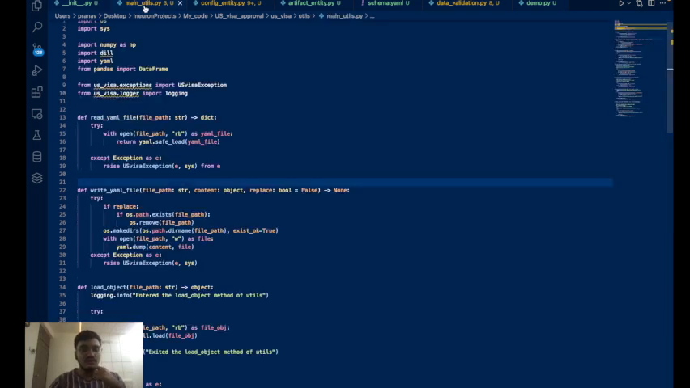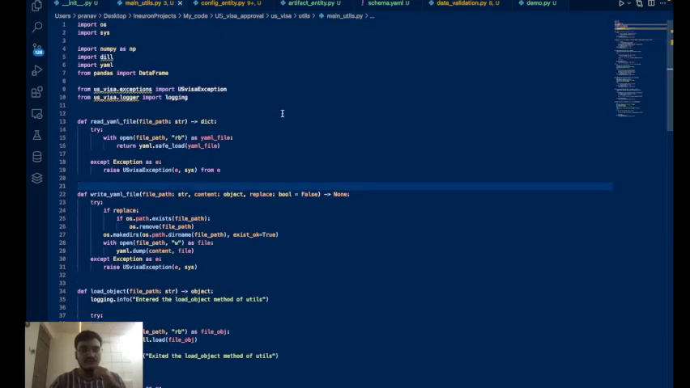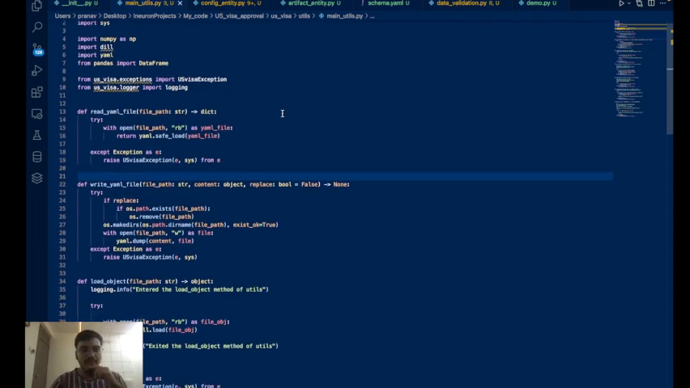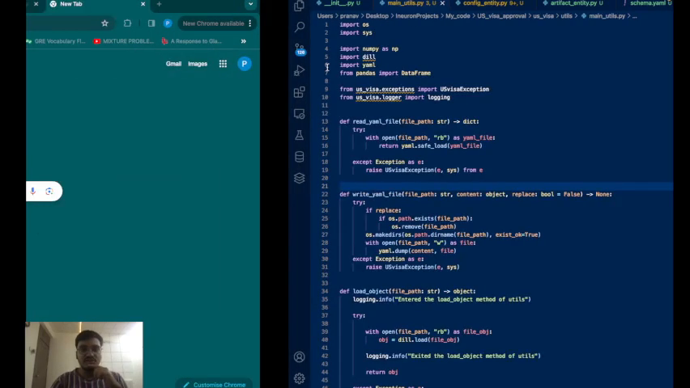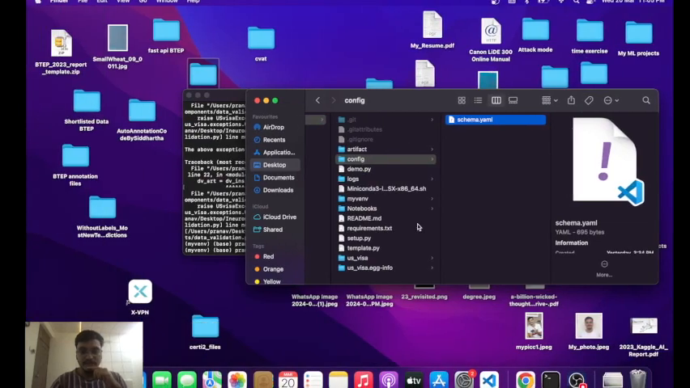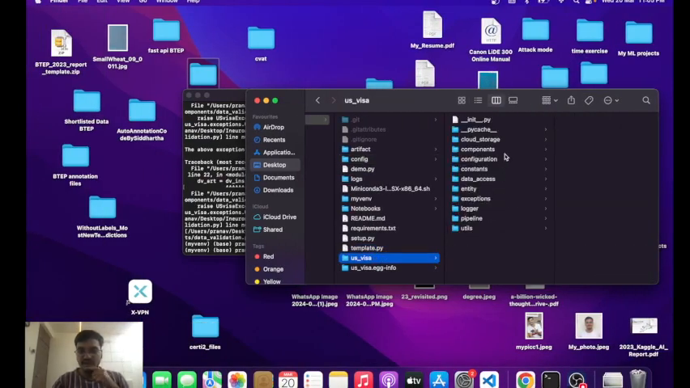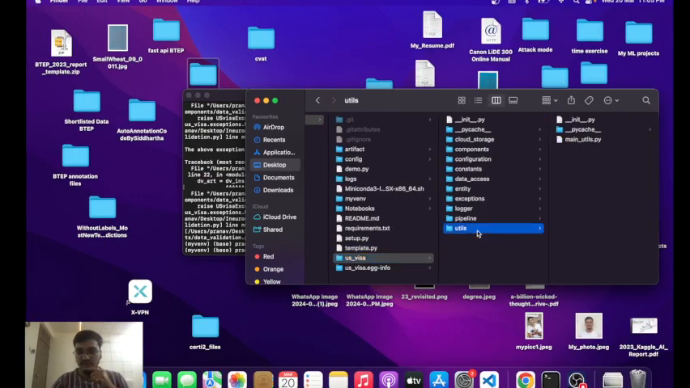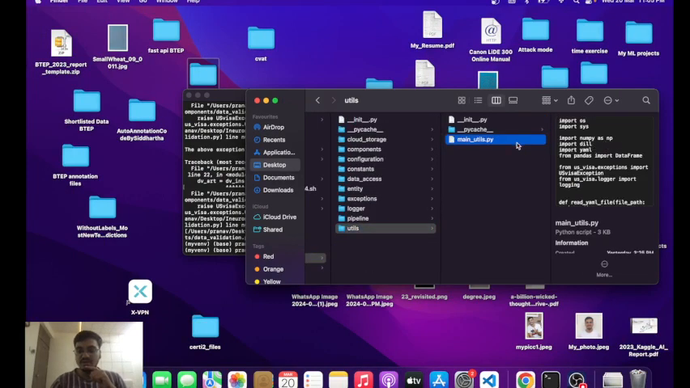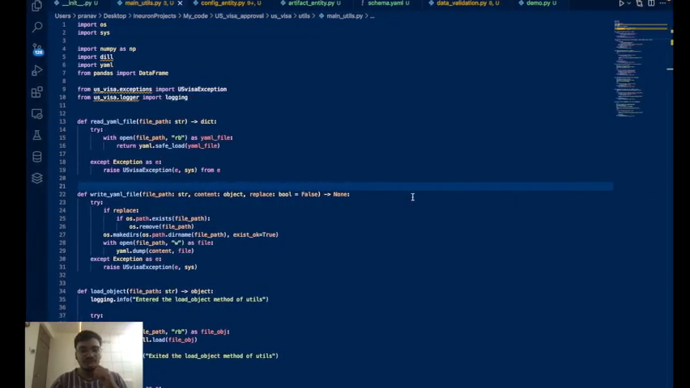Now let's move on. So this is the main utils file. So where is it? Utils, okay. As you can see, inside our US Visa, we have utils, and inside that, this is the main utils.py file. Let me show you this file. This is the code inside the main utils file that I've written. We are importing the exception and logging.